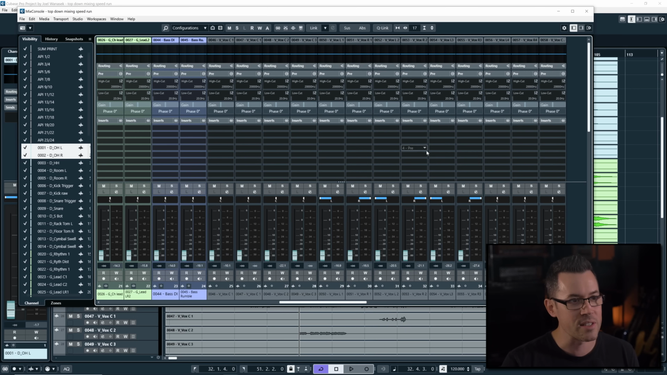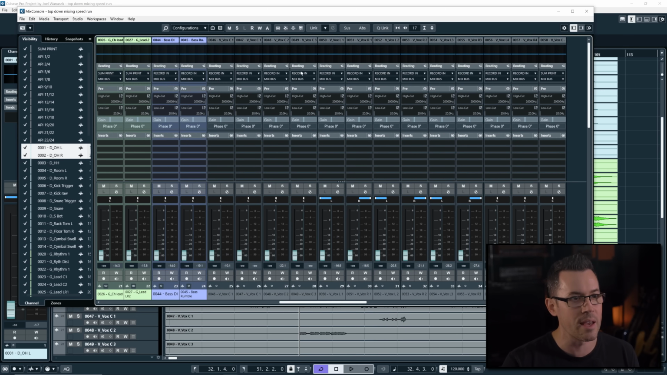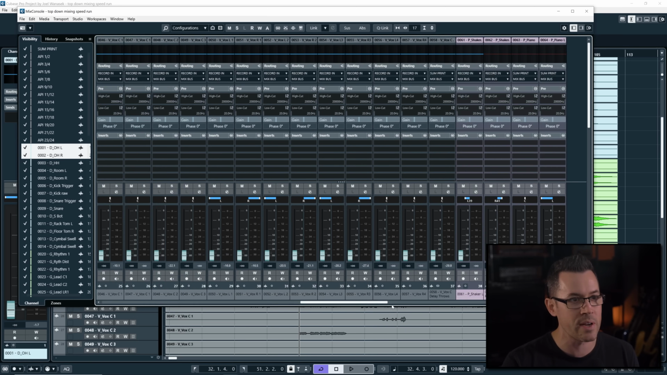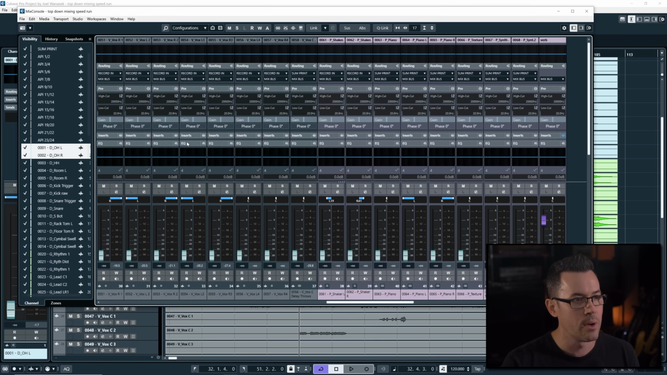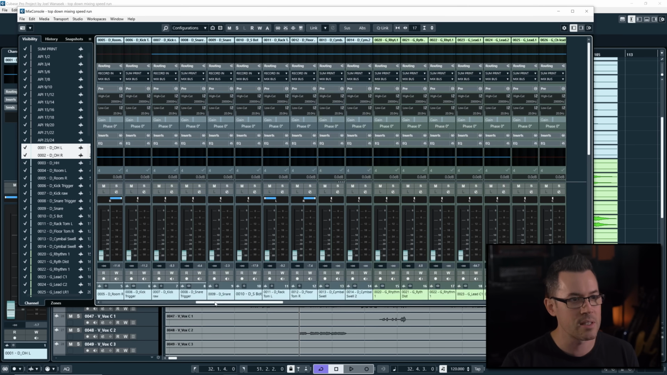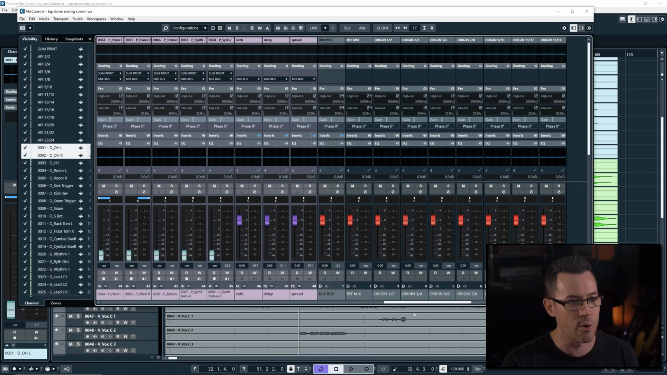As you can see, I've got everything zeroed out. There's no plugins on anything. Everything is routed to the mix bus. I don't have anything complicated. There's no EQ on or anything like that, just to show you. See, all my EQs are flat. This is a 100% zeroed out mix.